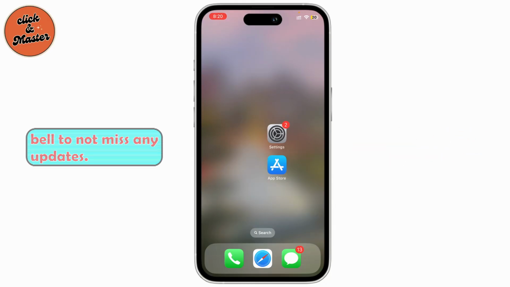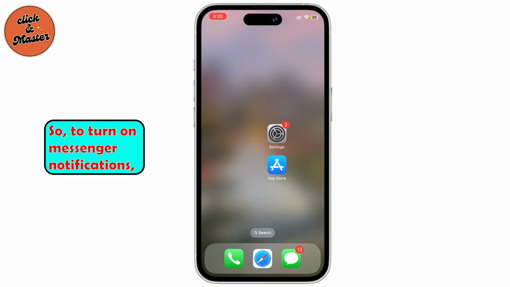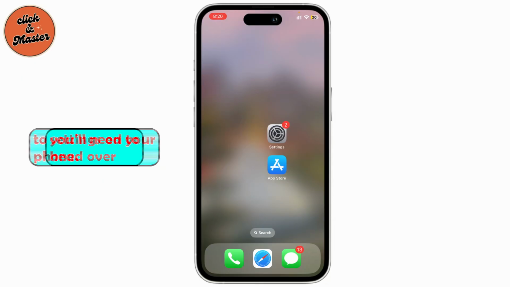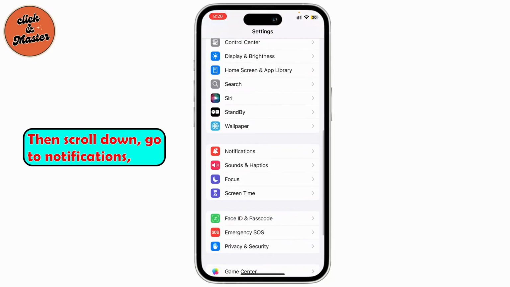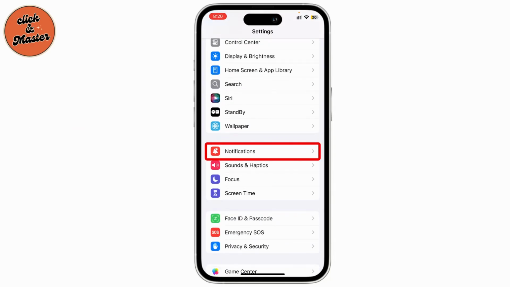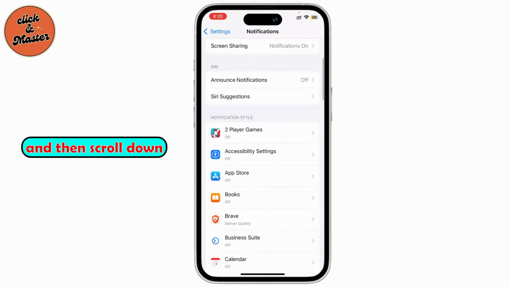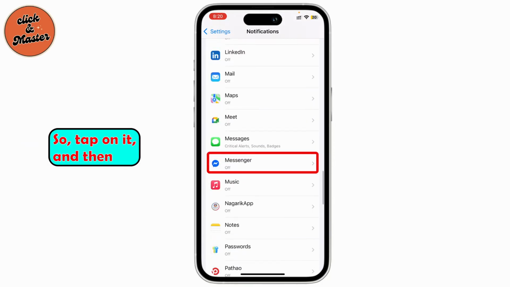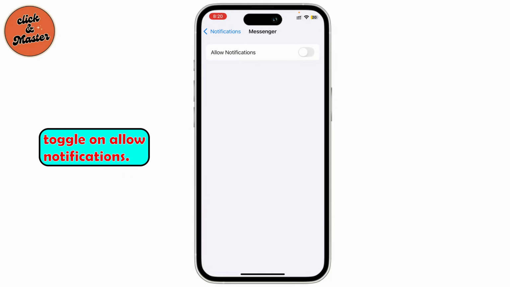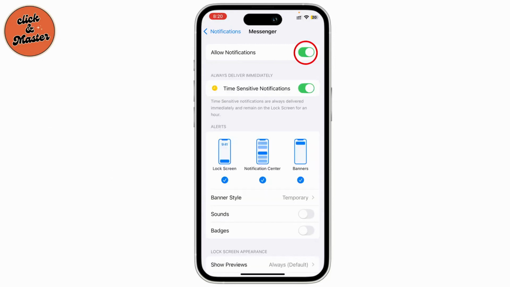So to turn on Messenger notifications, you'll need to head over to settings on your phone. Then scroll down, go to notifications, and then scroll down and search for Messenger. So tap on it and then toggle on allow notifications.